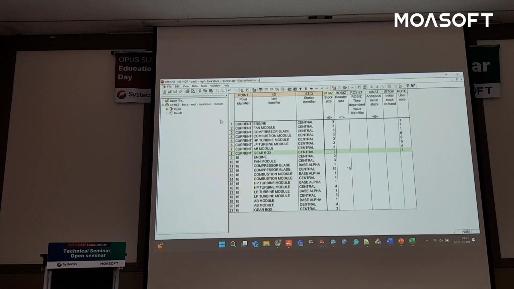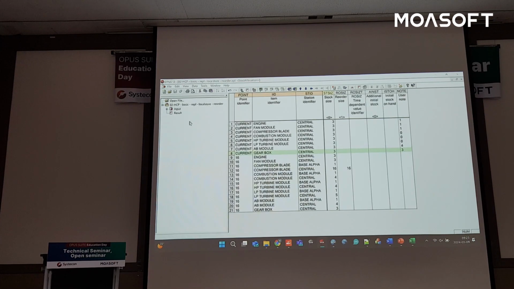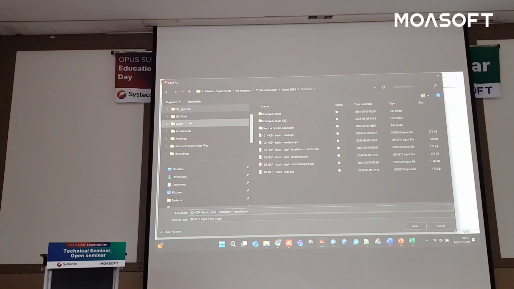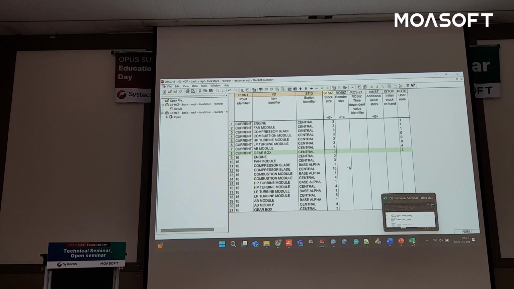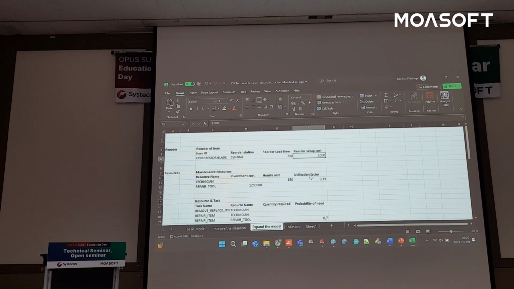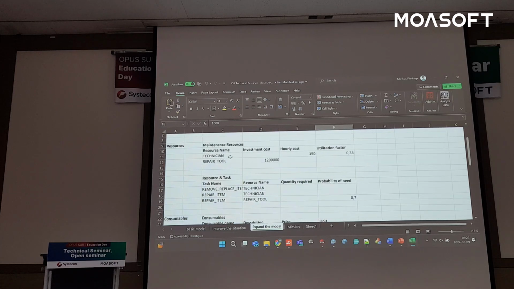We use the previous file as a starting point, the one where we added the reorder of one of the items. I select Save As, get back in here, and I'll call this one Resources as well. Okay, so now we have another file, and I can add data from the Excel sheet. It's kind of small here, but regarding resources, it says that we should add 2 resources, a technician and some repair tool.